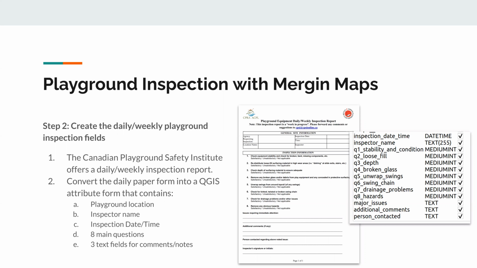So we have our date time field, we have some text fields just for the inspectors' names, and then we have a bunch of medium integers. These are just a data format for GeoPackage, and then we have the 3 text fields at the end.